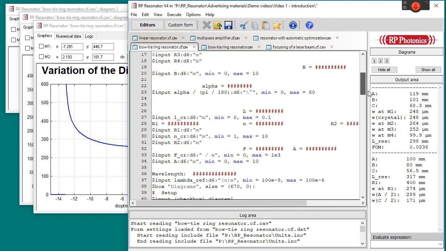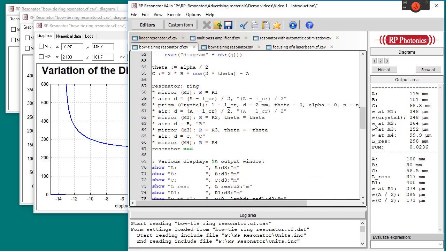Later on, you find the definition of the resonator. You see that for every optical component there is a line beginning with an asterisk, followed by the type of component, for example mirror, optionally its name in parentheses, for example M3 for the third mirror, and a number of parameters defining its properties.